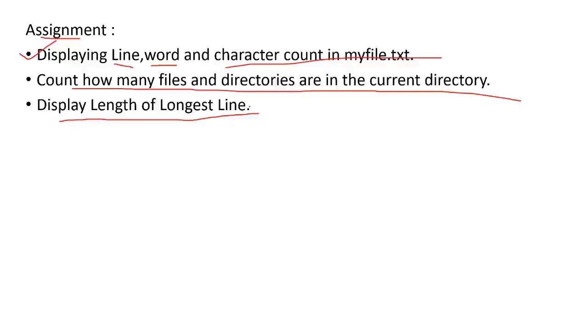So in today's topic, we have studied all about the wc command and how it can be used with various options. Thank you.